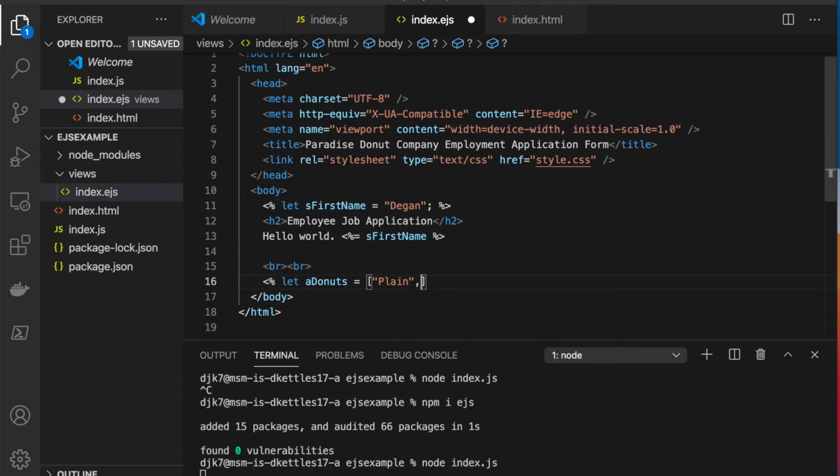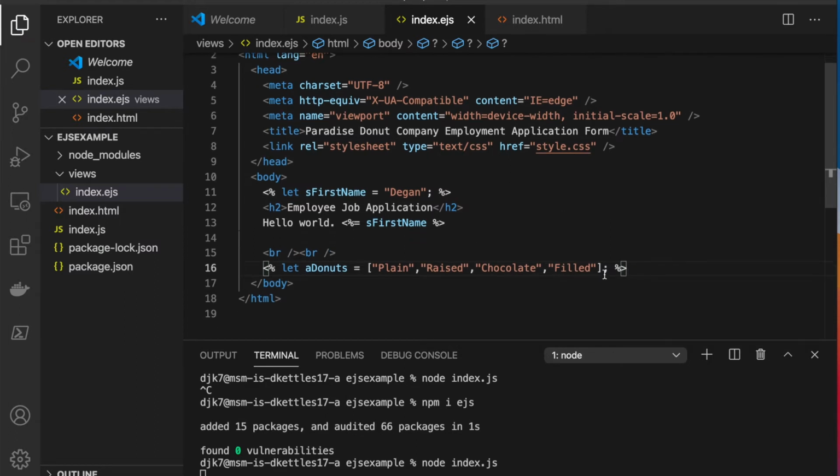Plain, raised, chocolate, and maybe I'll do filled. Awesome. All right, and let me just again verify that this works. I'm going to do some additional stuff here. I'll do console.log, and so instead of printing it out to the page, I'm just going to put it out to the terminal for now, just to make sure everything's working right.